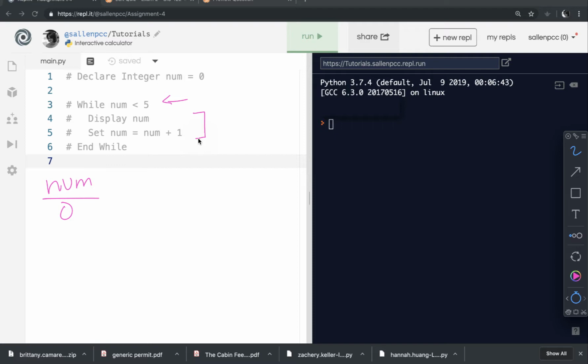So the question is, while the contents of num is less than 5, and so 0 is less than 5, so we hop into the loop and execute line 4, and that says display the contents of num. So 0 will be displayed in the output window. And then on line 5, we add 1 to num and then store it back into num. So now num has the contents of 1.